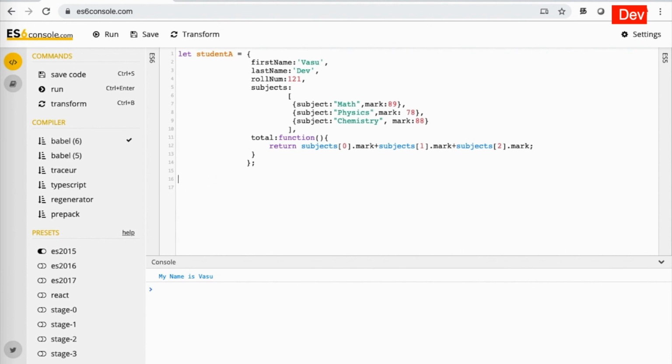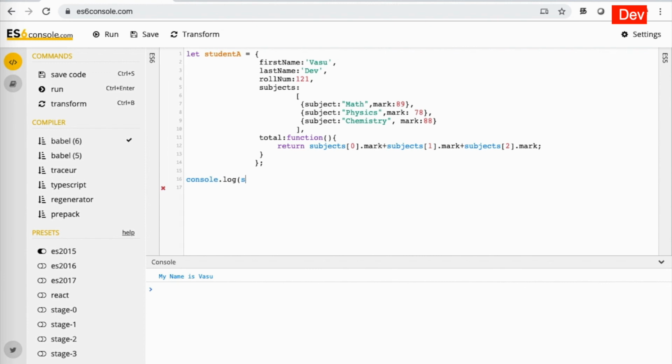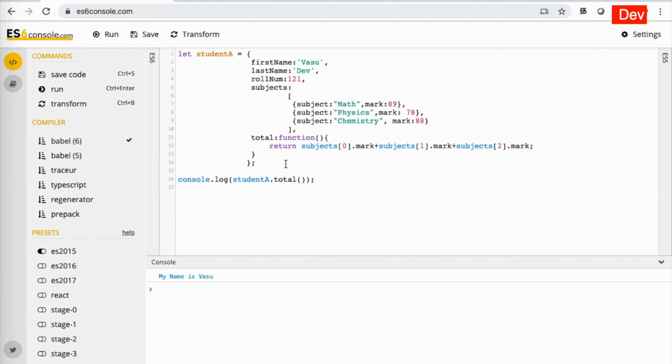So first thing, let's see what is the total, since we are using console. So within the student A object, I need to access the total. So total is a function, so make sure you call it this way because total is a function. Okay, let's see how it's going to behave. I didn't get expected output. The obvious reason, because I purposefully wrote it in this way.